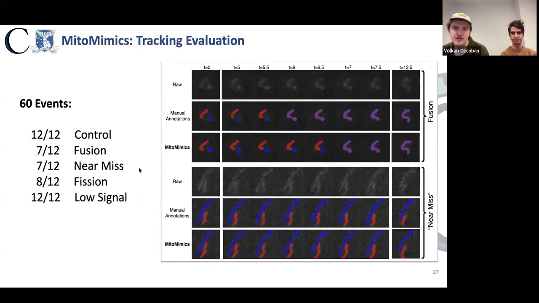For analyzing tracking performance, we categorize dynamic events into 5 categories. We had control events where mitochondria did nothing of interest. We had true fusion events, and they're commonly confused near-miss events, where two mitochondria would be close for an extended period of time, but without actually fusing. We also had fission events and what we termed low signal events, where a portion of a mitochondria dims or is noisy enough that when labeling, they could be confused with real fission events.